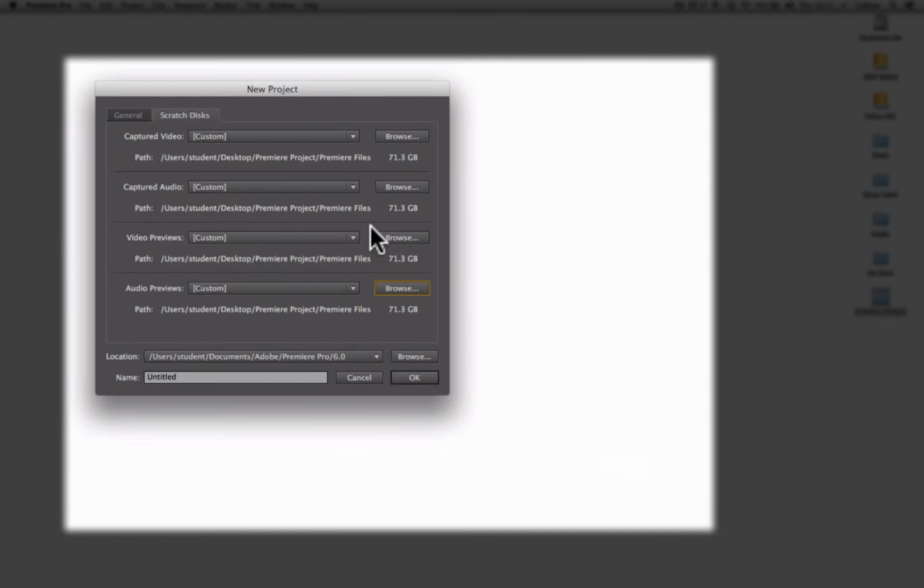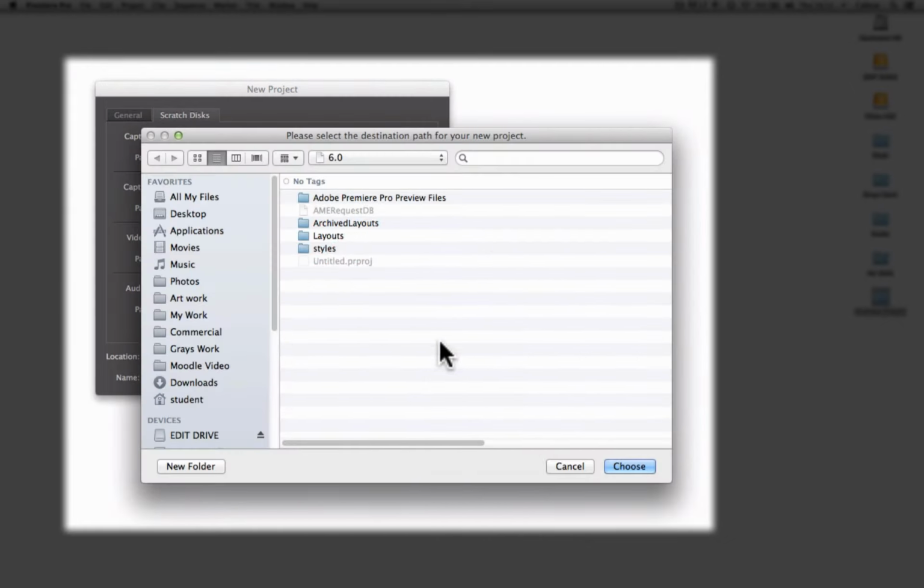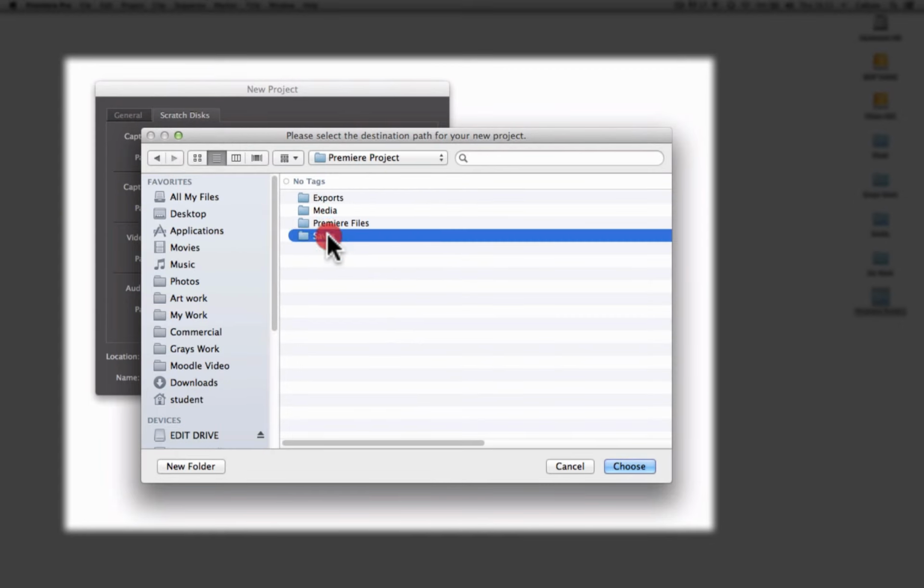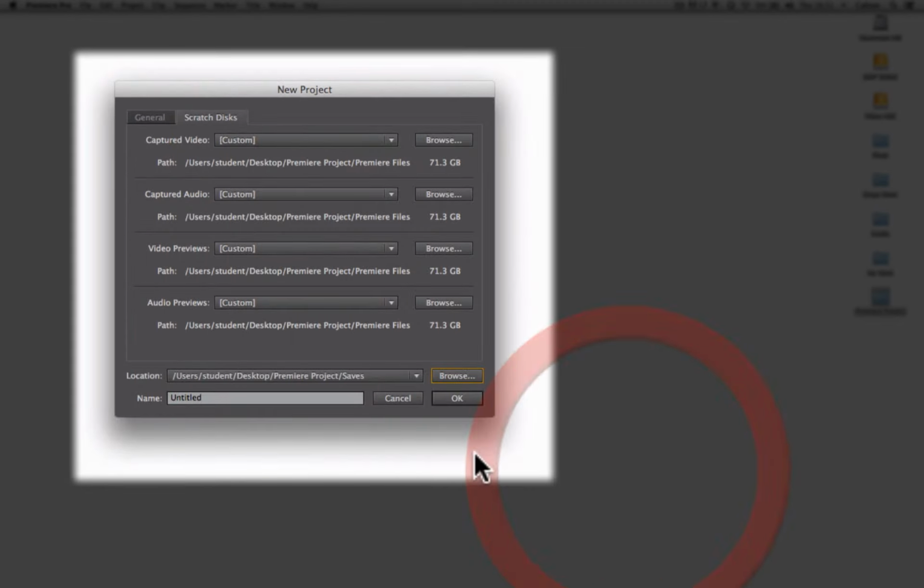The last thing we have to do in this window is to set the save location of our project and give the project a name. Now we can do that with the Browse button. Go to my desktop, our project folder, and go into the Save subfolder. Give our project a name, and then click OK.